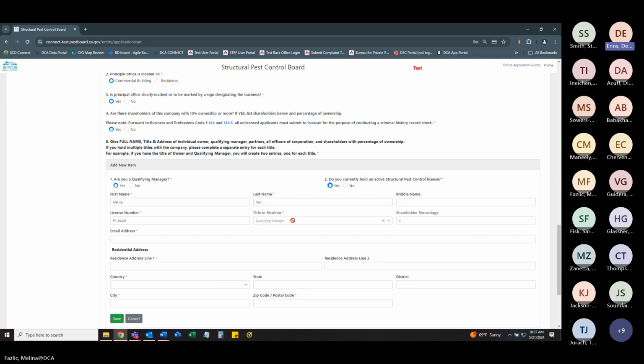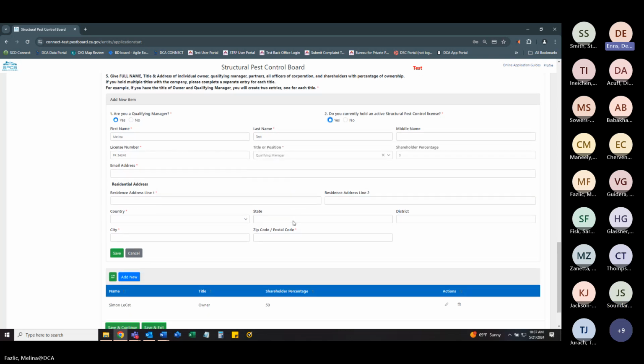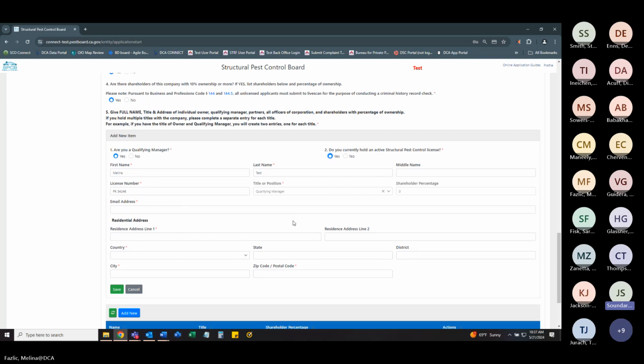I understand there's two different entries, but is that going to be confusing to somebody who does hold an active license as a qualifying manager, and they go to that number 2 question? If they hit yes, because they do have a license, I'm just wondering if they're going to be confused. Will they be able to just put their license number but still put their title and position as owner, and then do a second entry with their license as a qualifying manager? Does that make sense? Yes.